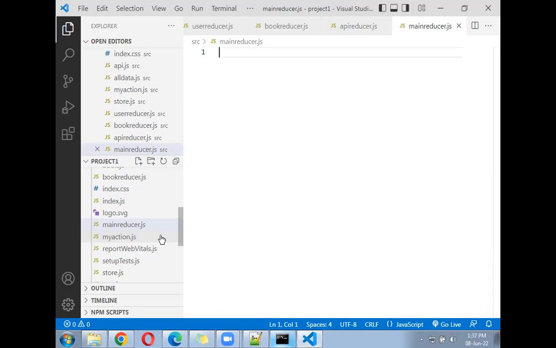Okay, main reducer is ready. Now inside the total we have how many reducers? Three reducers: user reducer, book reducer, and API reducer. Now all these three reducers we are going to call under the main reducer. Step by step we'll keep remembering.